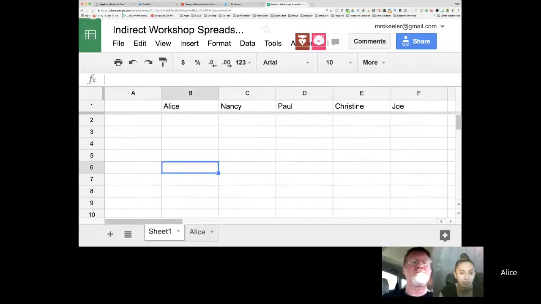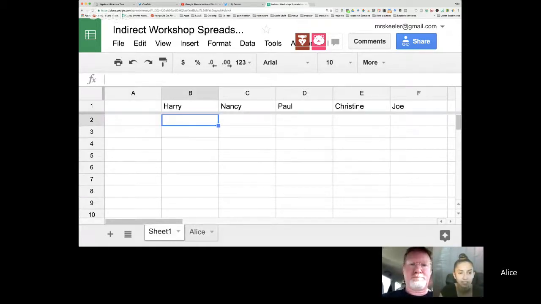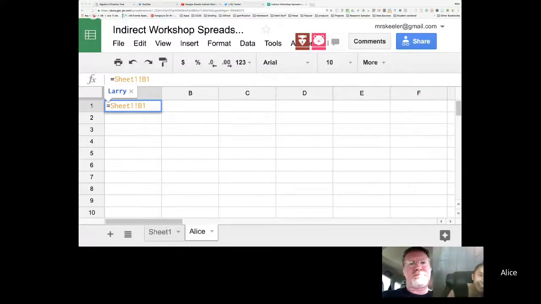If I go back here and I change it to Harry, it doesn't change the tab name at the bottom, but now notice that cell A1 says Harry. If I go back to sheet 1 and change this to Larry, it doesn't change the tab name, but that cell, where if you double click it says equals sheet 1, exclamation mark B1, is going to update, right? Sure. Do you do that, Pinto?